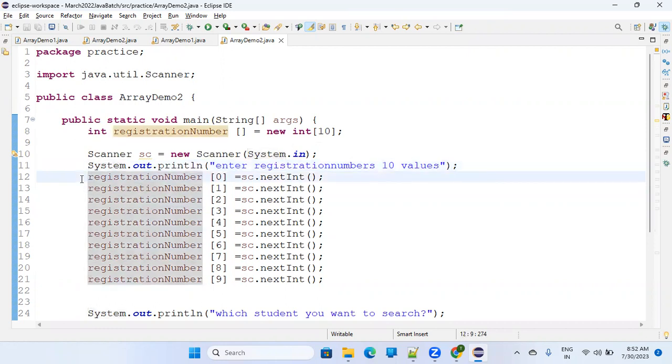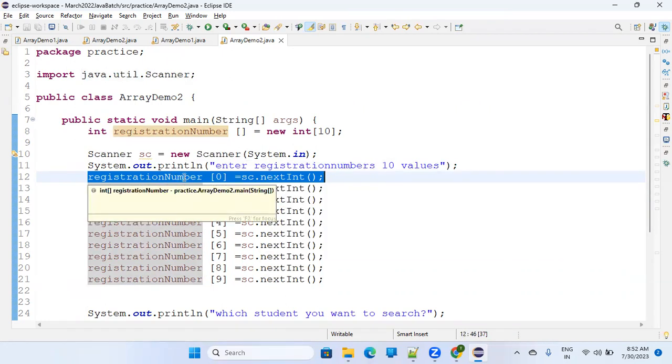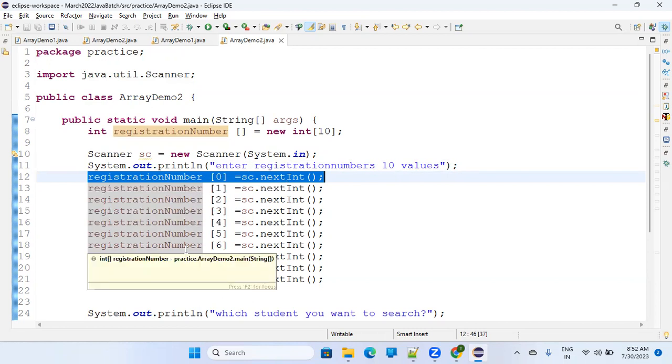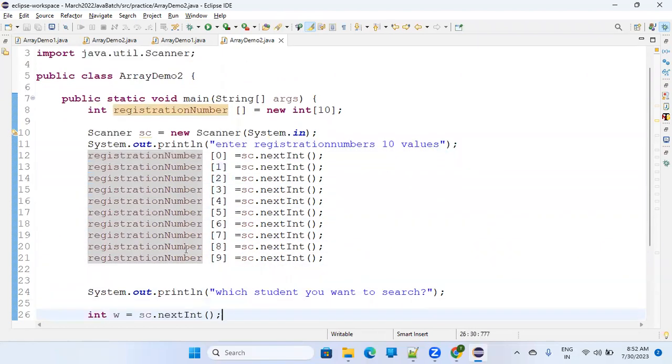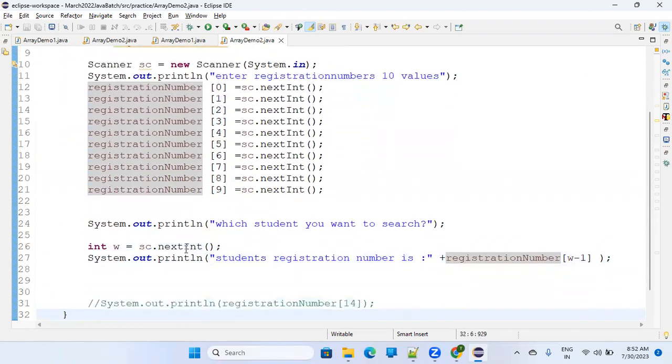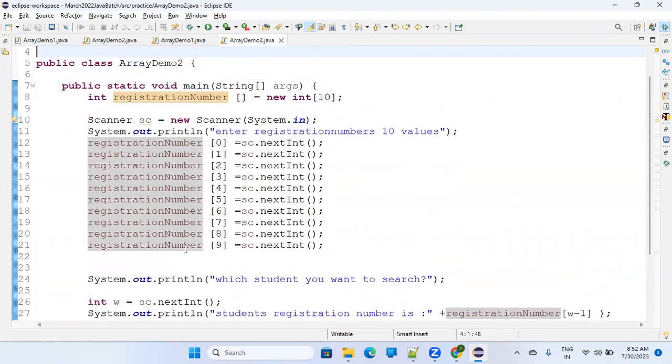Now, registrationNumber[0] will be sc.nextInt(). What we are saying is whatever the user provides, consider it as an integer and put it into registrationNumber[0]. Then sequentially we are putting all those values. I'll show you when I execute this. Same thing we are doing, but this time it's very dynamic in nature.